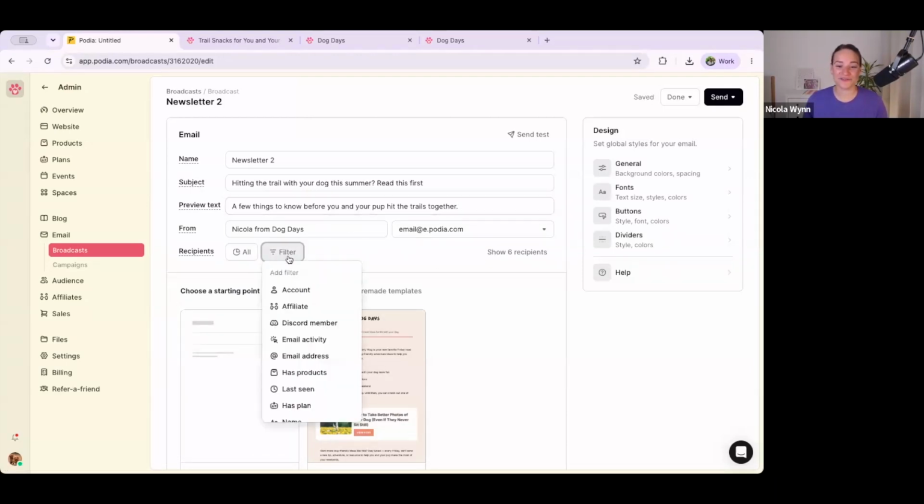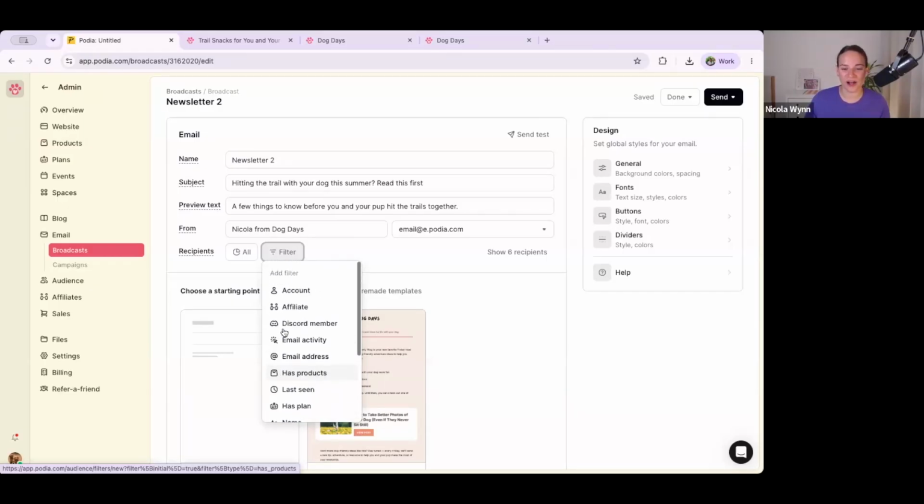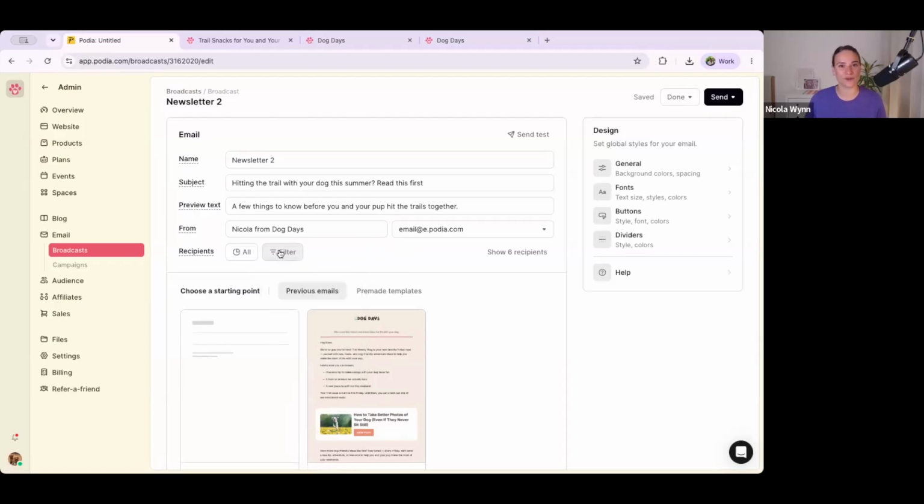And then I can choose to filter who receives this email newsletter. Maybe I only want to send this to people who are registered for my retreat that's coming up. Or maybe I only want to send this to people who have a certain product or who were last seen in the last 90 days. You can customize that. And the cool thing is with Podia, all of these filters are built in for you and they're automatically updated for you. So you don't have to go in and manually figure out how long people have been in your business. Podia will keep track of that.